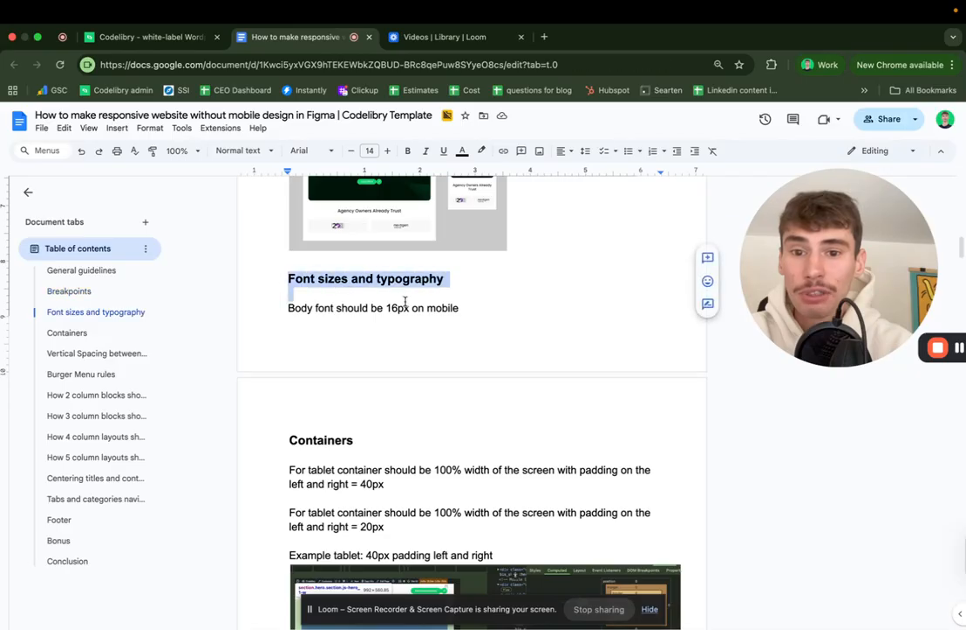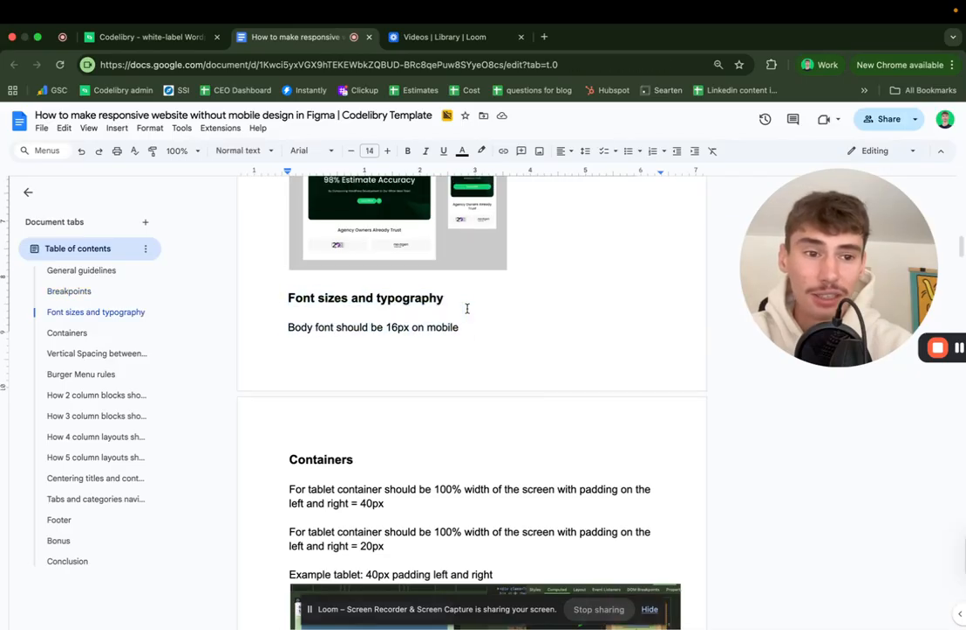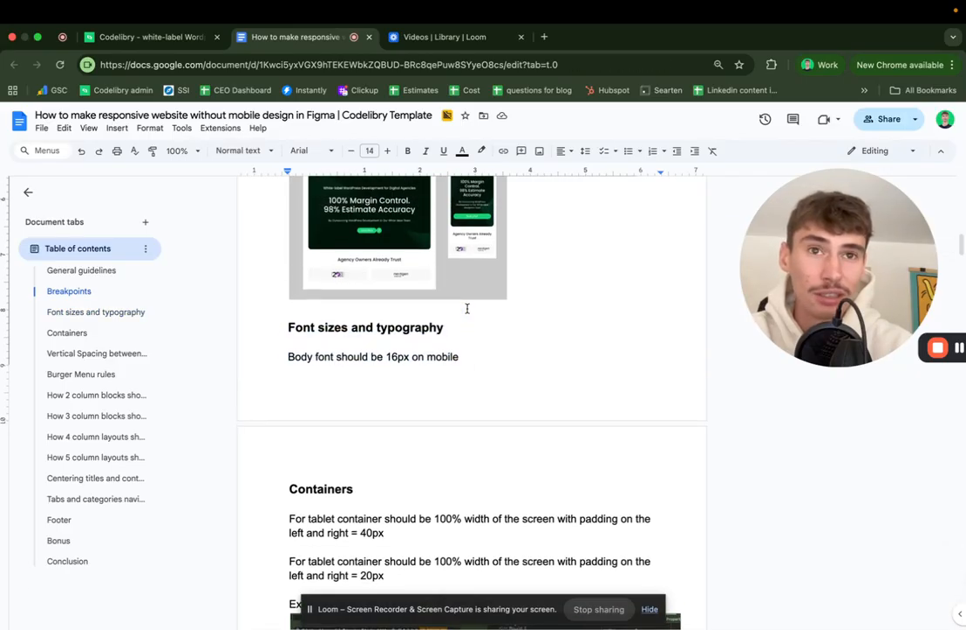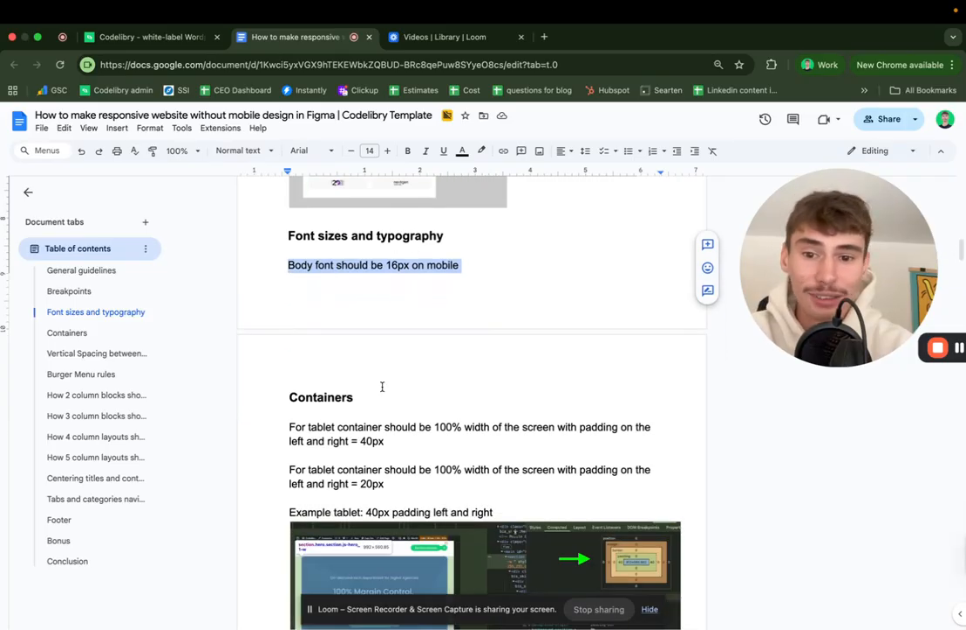I didn't specify anything for font sizes and typography because it's a very easy element to make completely fluid. So I hope your developers are using rules like clamp, or maybe they can use something better. The only thing I specified is that body font should be at least 16 pixels for mobile. It's important for my clients. You can define it as 15 or 14, but I feel 16 is great.